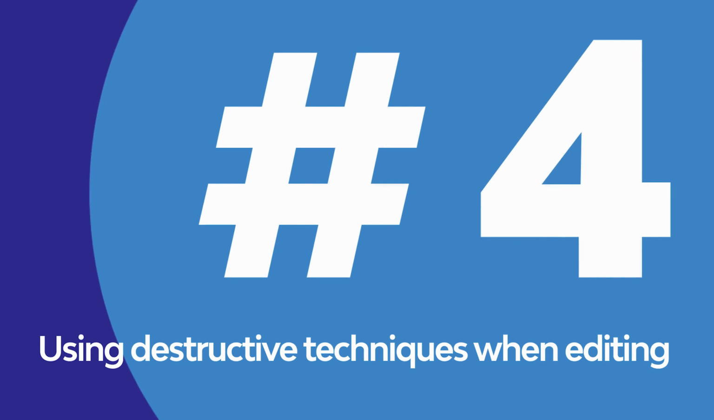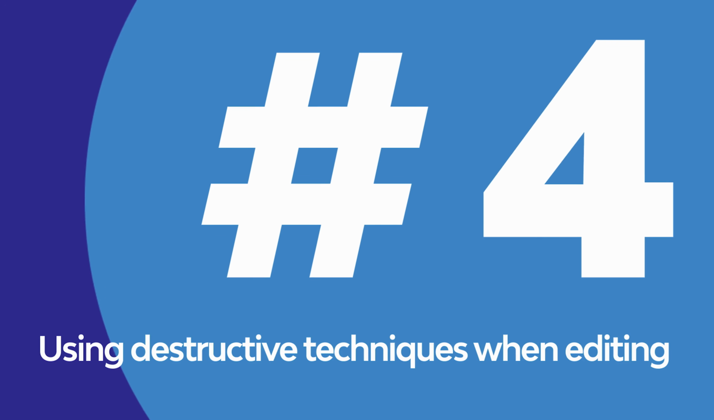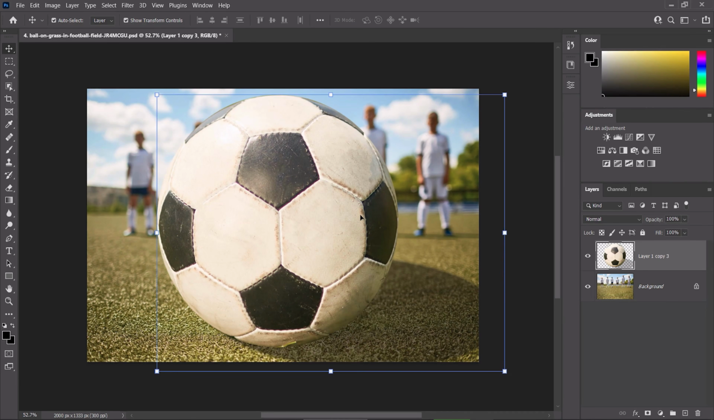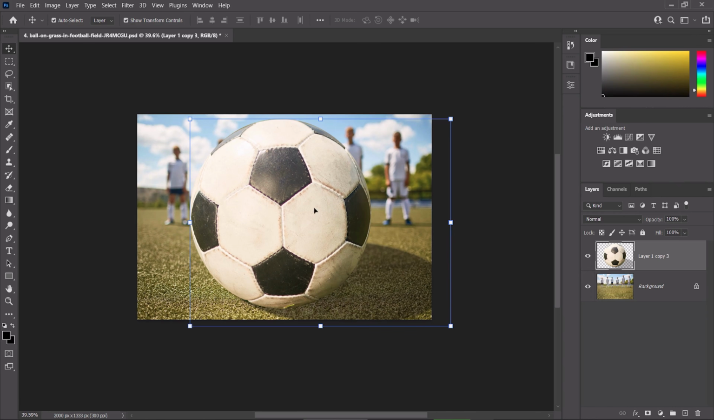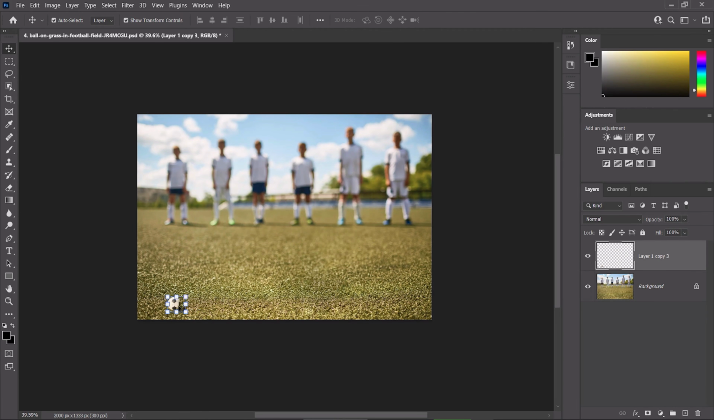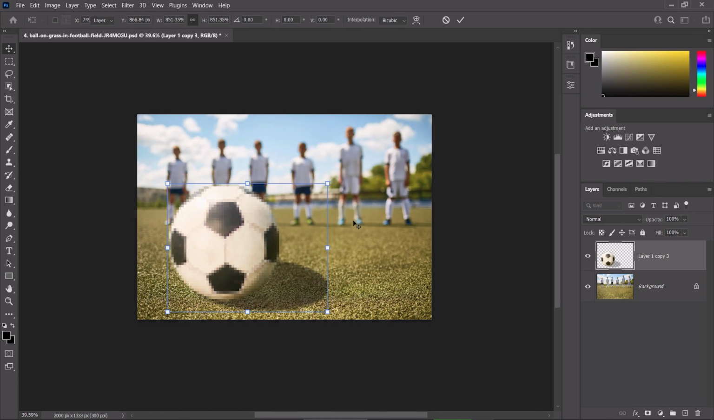Mistake number 4 is using destructive techniques when editing. Sometimes we need to work with more than one image, like in this example, where I want to place this ball on the football field. Obviously, it's too big, so I need to resize it. Should I make it this small? I don't think so. Maybe this is the right size?